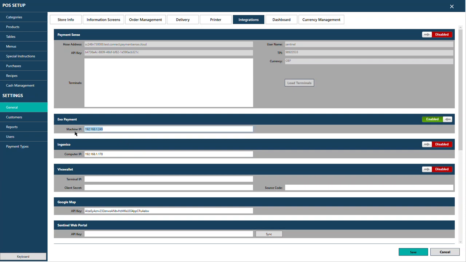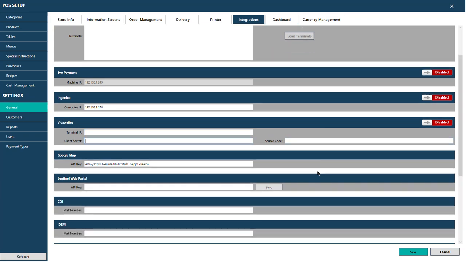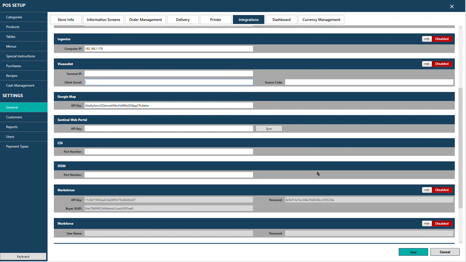You can find the Evo payment card machine IP address from the Evo payment card machine in the settings communication menu, and then you just put the IP address here and it will work. For Ingenico devices, again, you just need to do the IP address. For Viva Wallet, you need to do terminal IP, source code, and client secret, which we can get from me as well. So it's very easy to use.